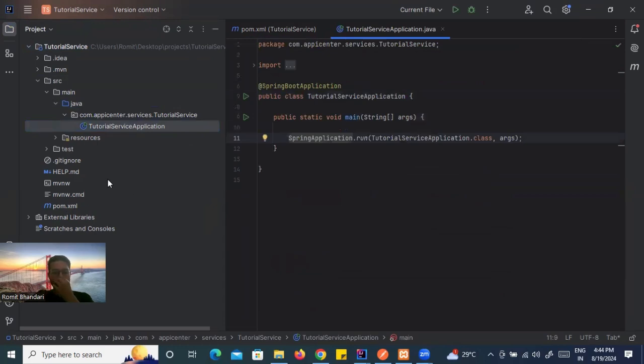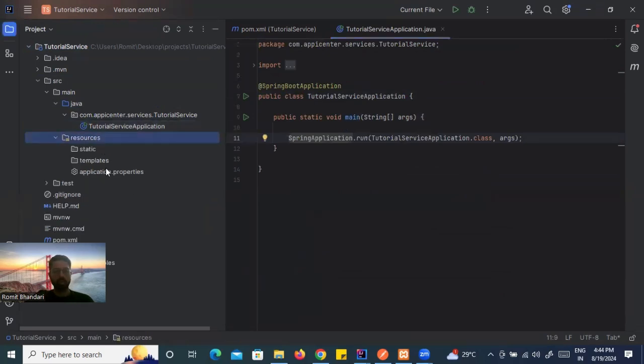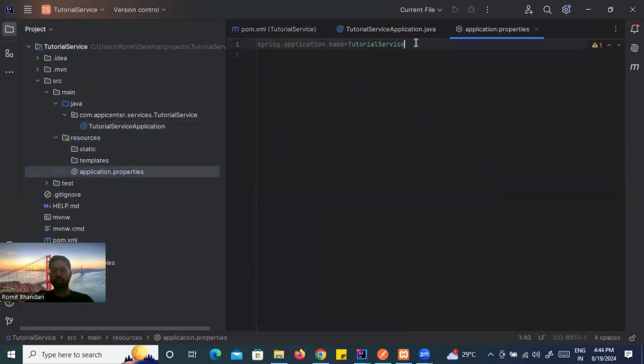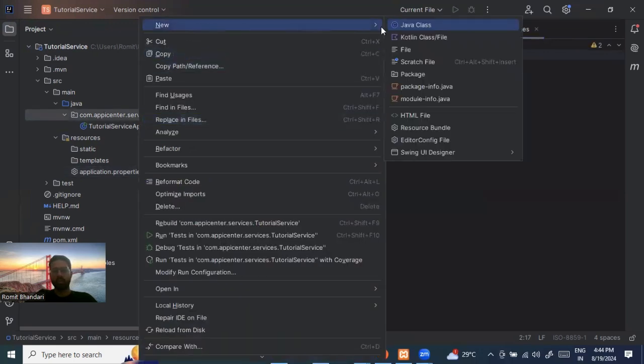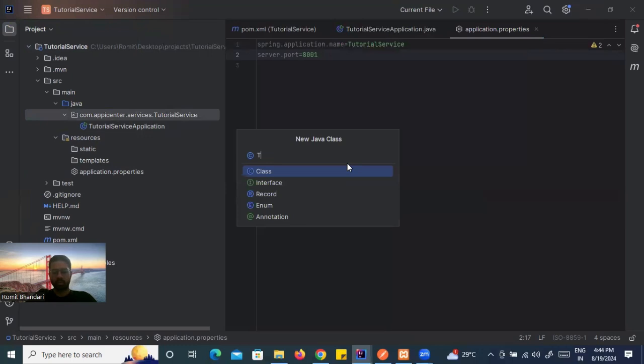Okay, first thing which we would want to do is under the resources, there is application.properties. As we all know, it takes the application name by default, which we have given there, so which is fine. We will do one thing. We will try to run it on 8014. Second thing is we will try to create one controller known as tutorial controller.